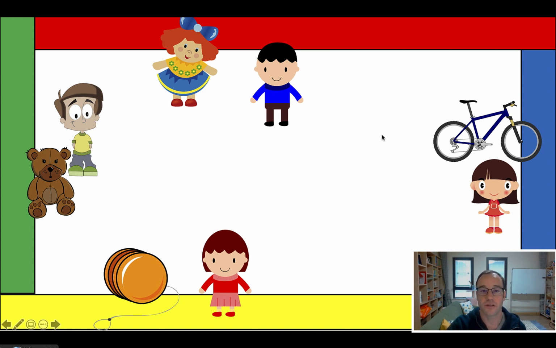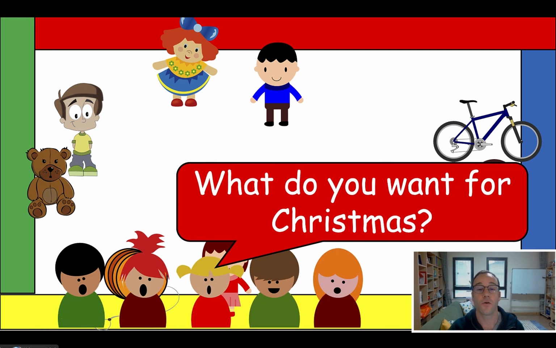So as you can see, each wall has a different toy. The red wall is the doll, the green wall is the teddy bear, the yellow wall is the yo-yo, and the blue wall is the bike. And you can say that to them before they actually run to each wall. You can say to them, the red wall is a doll. The green wall is a teddy bear, and so on. You can say, what do you want? Okay. So then the whole class will say, what do you want for Christmas?